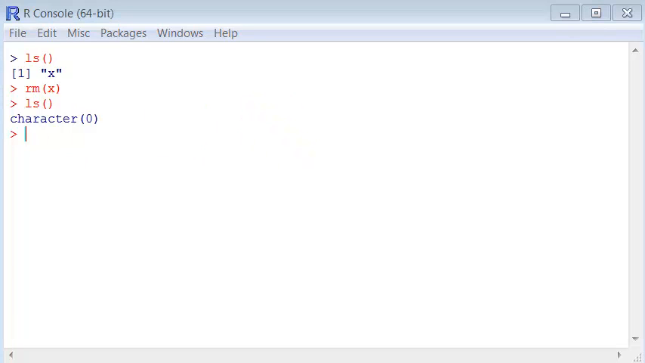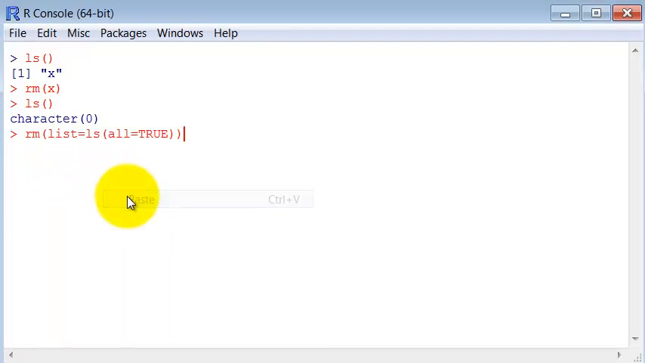So I recommend that all of you use this command at the beginning of every program that you create, because what it does is remove all the variables from your current workspace. This ensures that your program doesn't depend on any variable that is in the workspace. It assures that you have a clean workspace.